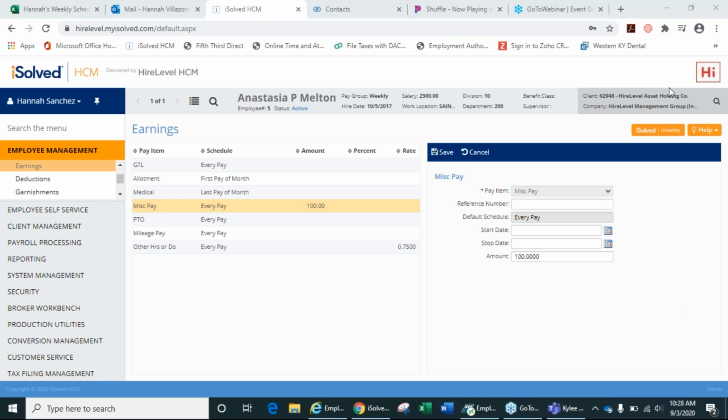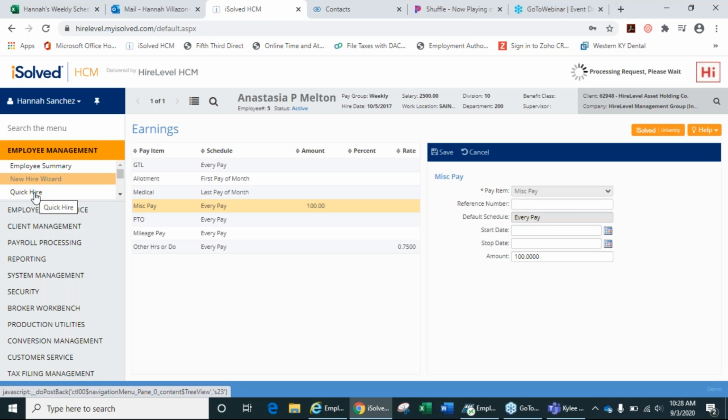So I think I've pretty much covered everything I wanted to today. Again, we'll just recap really quickly for everyone. We have our new hire wizard to hire employees. Again, you can use the quick hire wizard or quick hire, but it's not going to be step by step like the new hire will be. Then we had terminating employees.